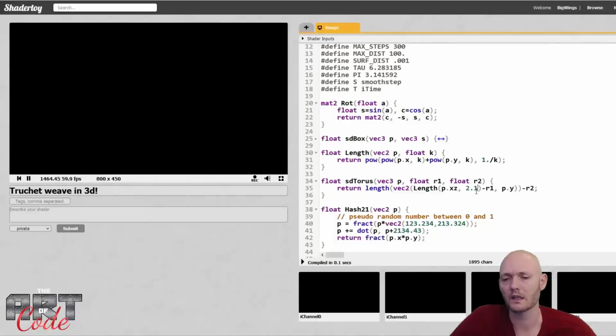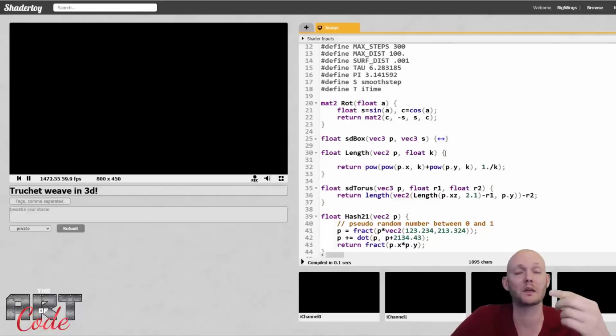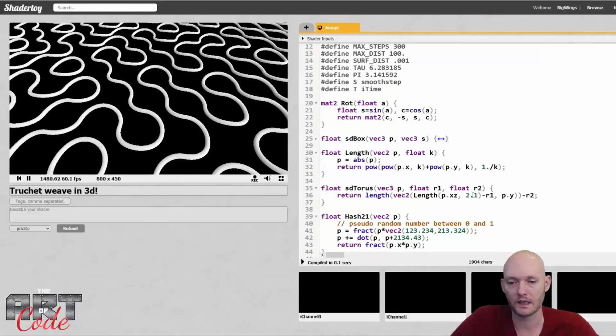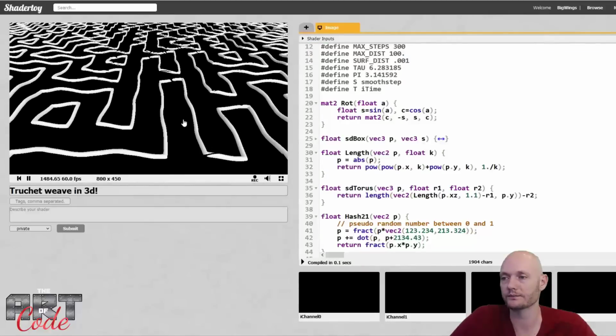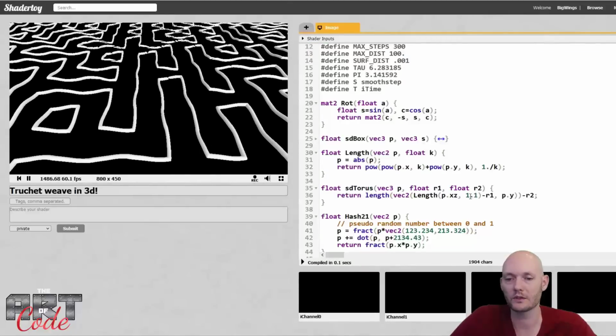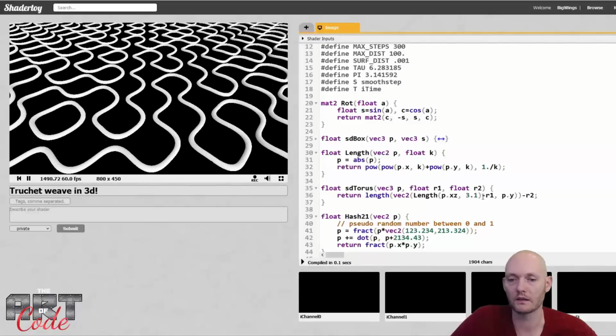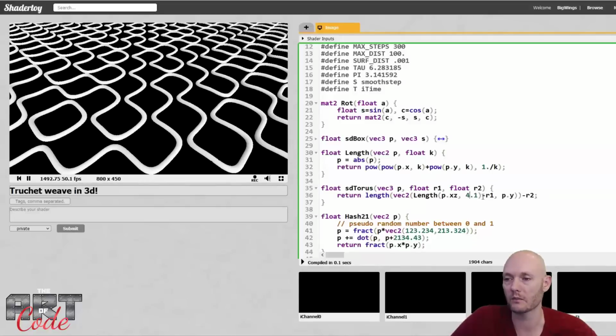Oh yeah, okay. Actually, there's one more thing you have to make sure of, is that these p dot x and p dot y are positive, because on negative the pow sometimes doesn't work. So for that, I'm just going to do p equals the absolute of p. Okay, so now if I do 1.1, see, now I can make it more straight. Or if I make it larger than 2, I can make it more square.